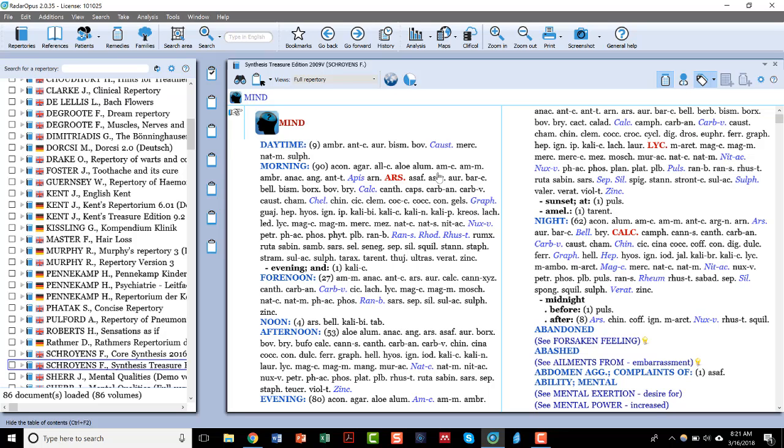So let's say you want to find a rubric that maybe has the word fear with the word dog, or you want to find a rubric that has the word fear with the word ghost, or you want to find a rubric that has the word fear with the word dark. So it's really cool. We can do this in Raider Opus, and I'm going to show you how.